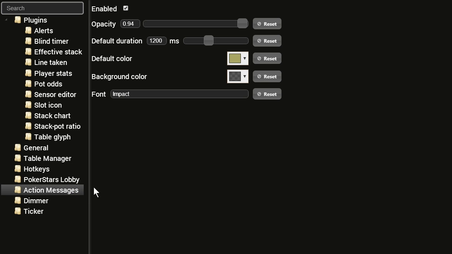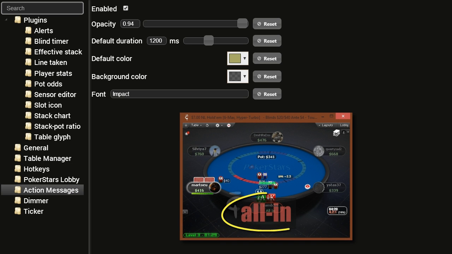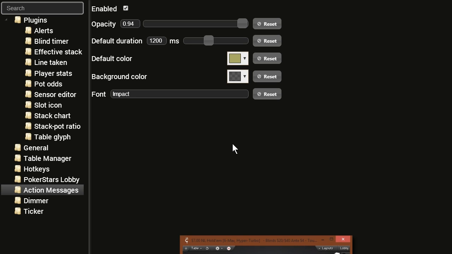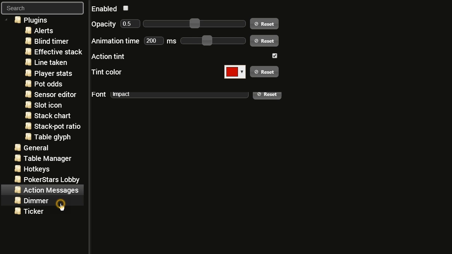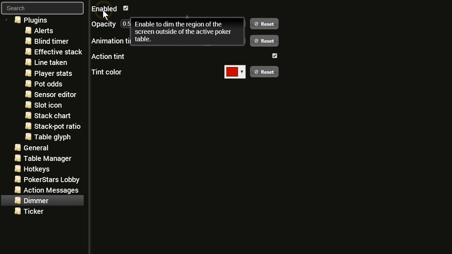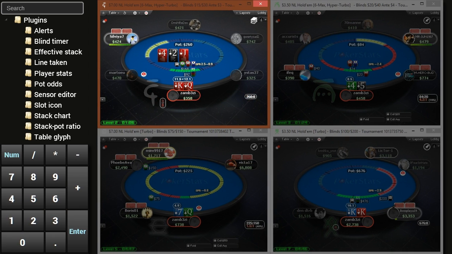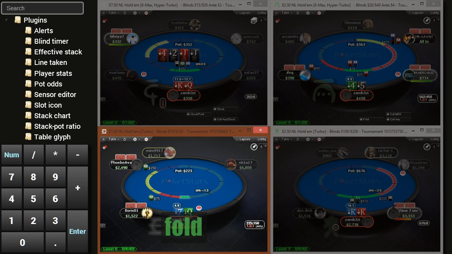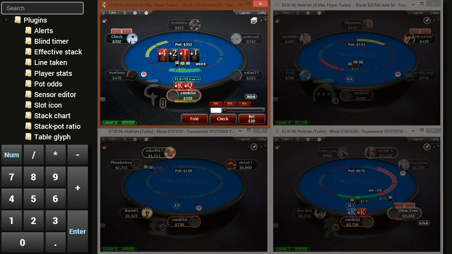Action messages provide visual feedback on our hotkey actions. These are certainly useful for making videos, but we prefer to leave them on at all times. Now let's turn on the dimmer, which highlights the active table. This really helps to direct our attention around the screen and cut out any miskeying errors.